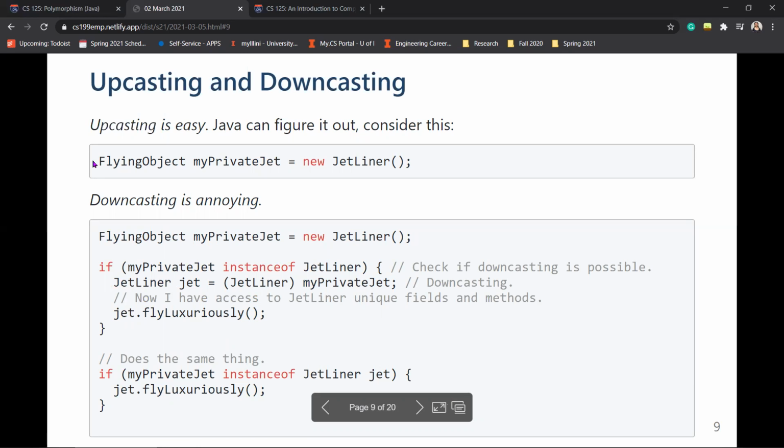Remember that when you're doing upcasting, the functions available to my private jet are dependent on the functions available to flying object and jetliner. So if I tried to call something that was only available in jetliner, it would give me an error.